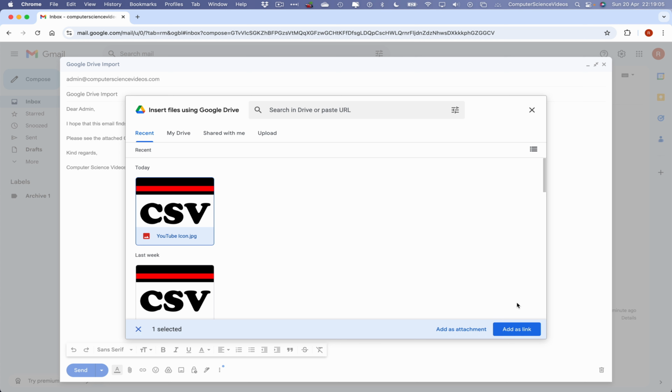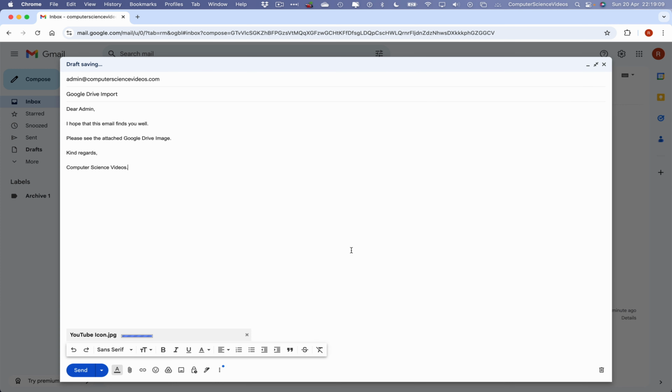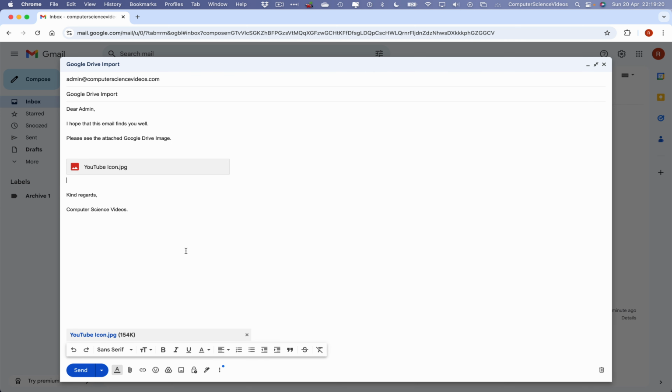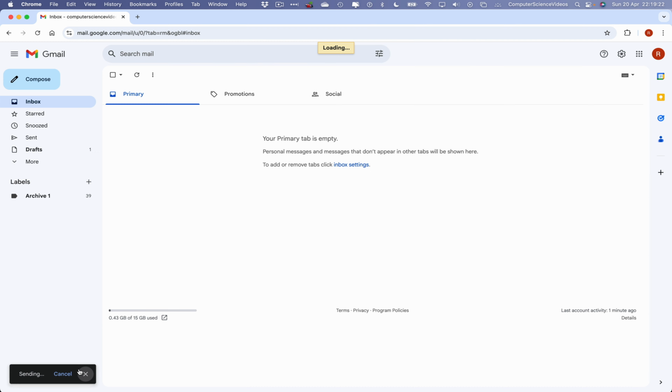We can add this as a link or as an attachment. Let's now add as an attachment. Let us also add this as a link. Same procedure, same protocols, YouTube icon, add as a link. Let's now click on send.